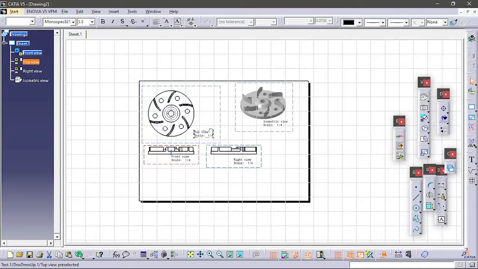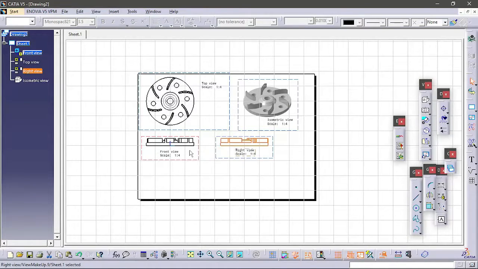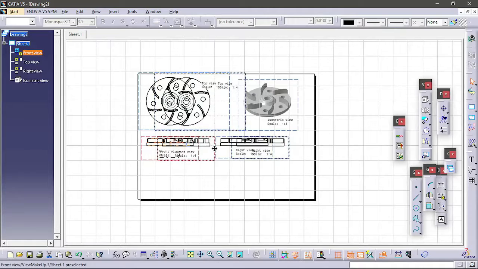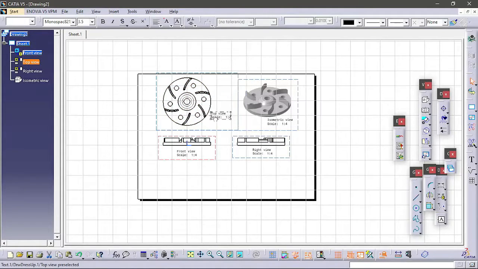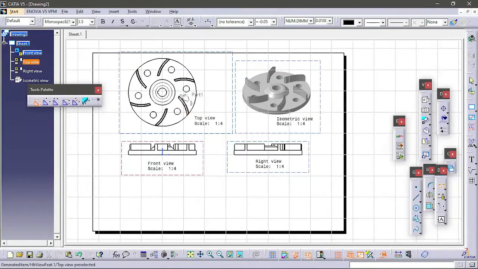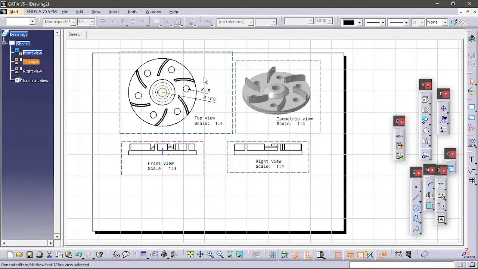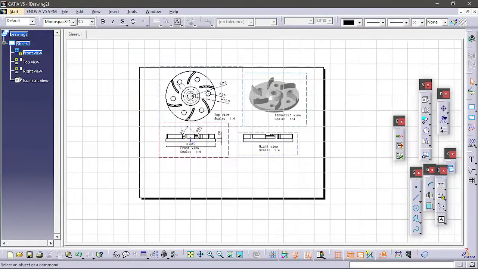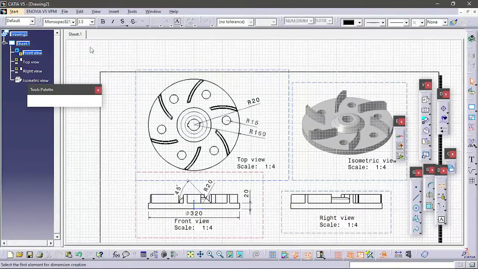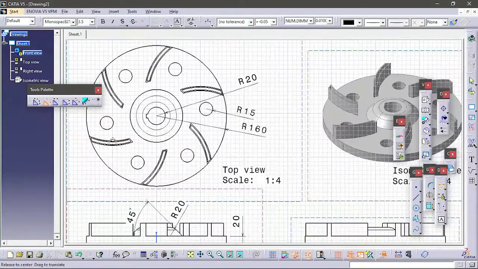Now, adjust the location of all the views. The dimension can be generated manually by clicking the dimensioning command. You can choose any part that you want to generate the dimension. The dimensioning command can measure the radius, diameter, straight line or angle.